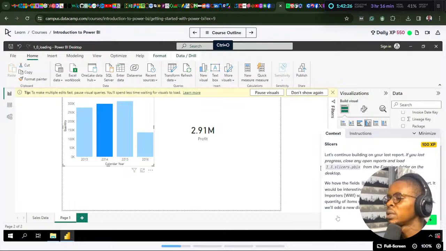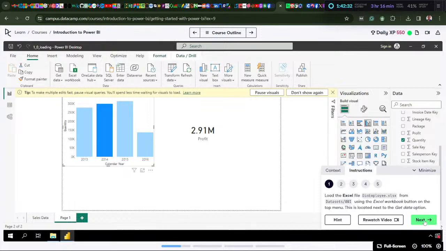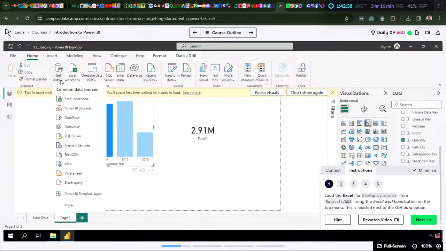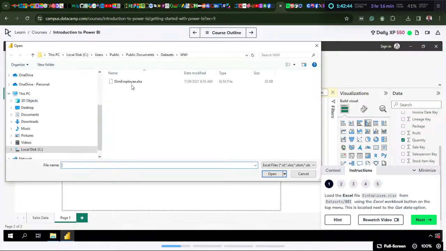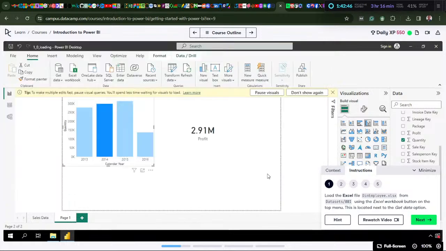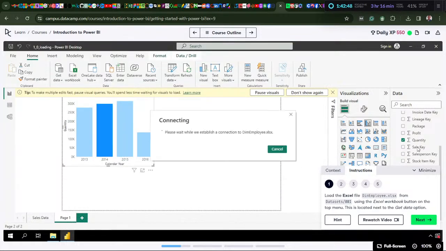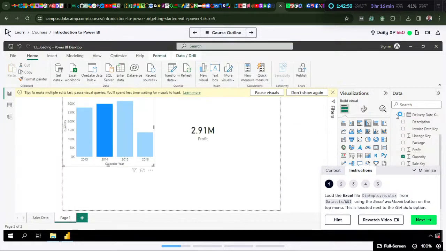To do this, we will add a new dimension table and slicer. Okay, let's do that next. So load the Excel file, dim employee. We want to get another file: in the data, select Excel, it's an XLS file. So dim employee, it is here. Let's load that real quick. That is loading up.